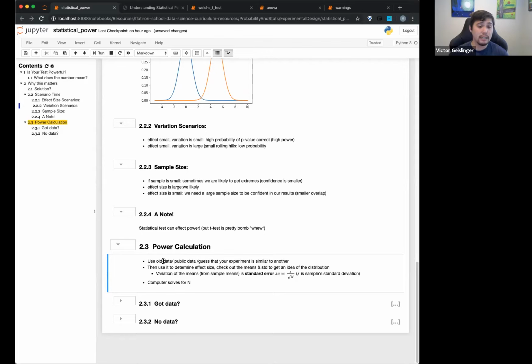How many samples should I actually use to make sure I can do this test? That basically asks, what kind of effect size do I expect? What kind of variation do I expect? And this might actually be something you don't know.